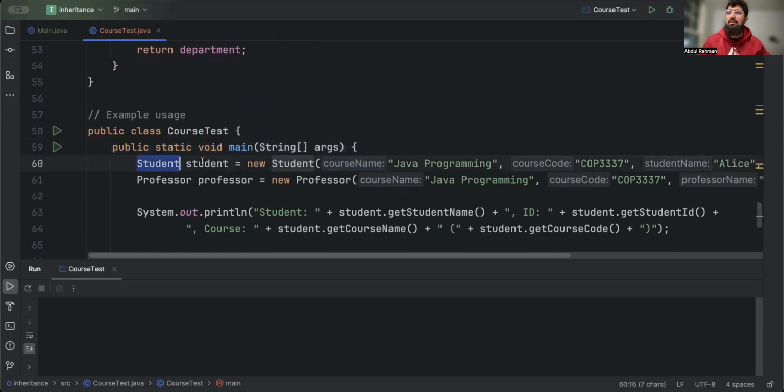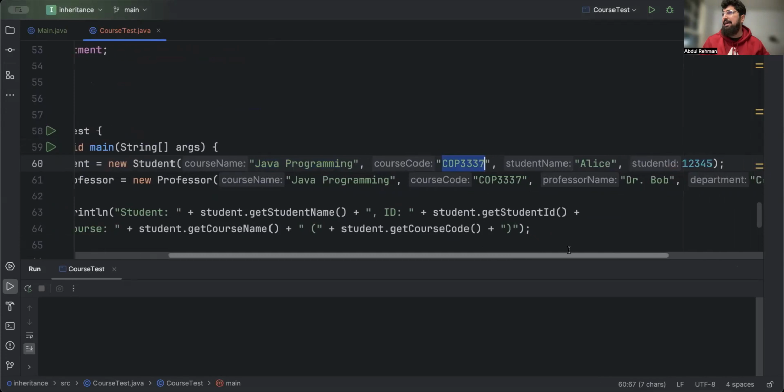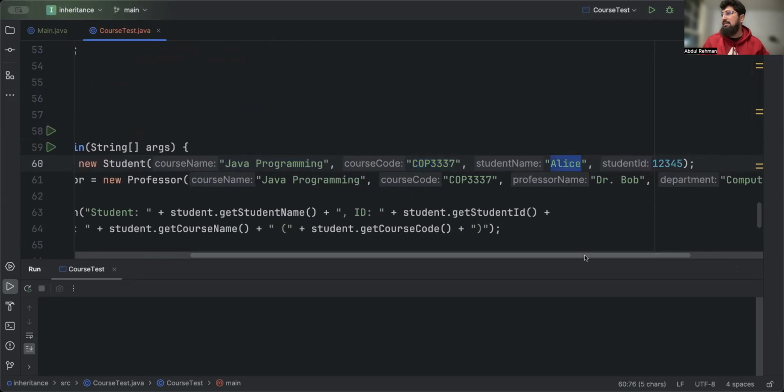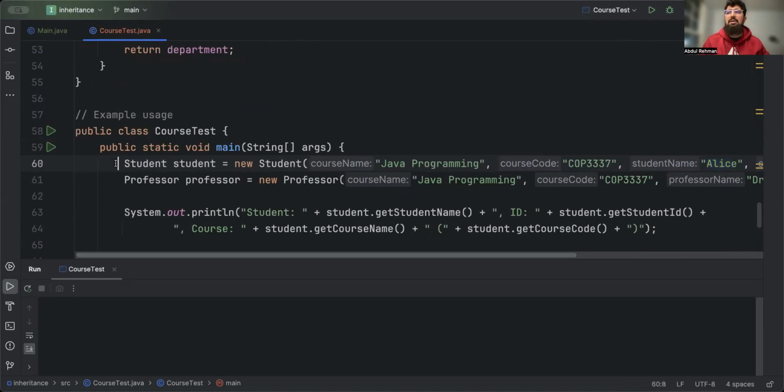So first we create a student object. So student is a Student, and we pass four values. Java is going to be learned, and then COP337, and then the name is Alice, and our student ID is 12345, whatever. So you can make as many students as you want. And for the professor, it has the same thing. So this is the constructor, and we pass all the same values.